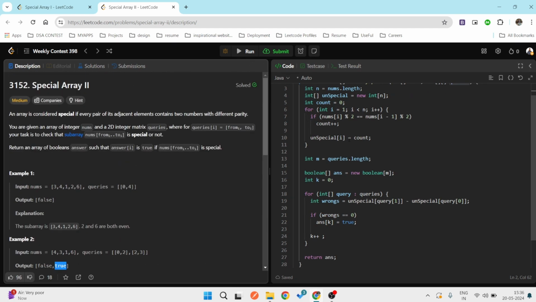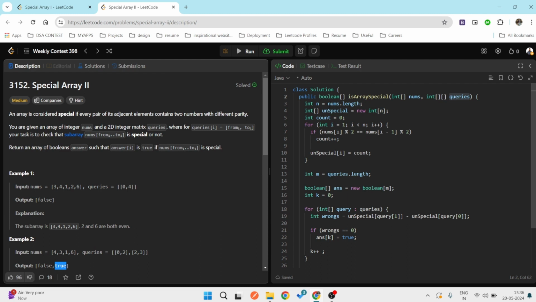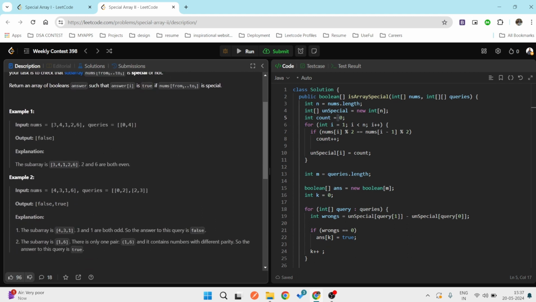So how will we solve this problem? Let's see. First we get the number of elements, means nums.length. Then we create an array named unspecial of the same size as nums.length. Then what are we going to do? We iterate over this array one by one.